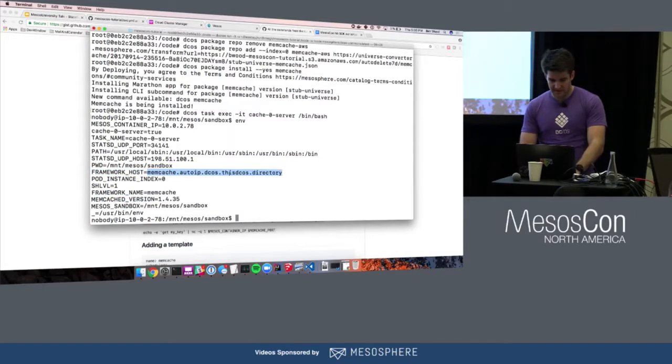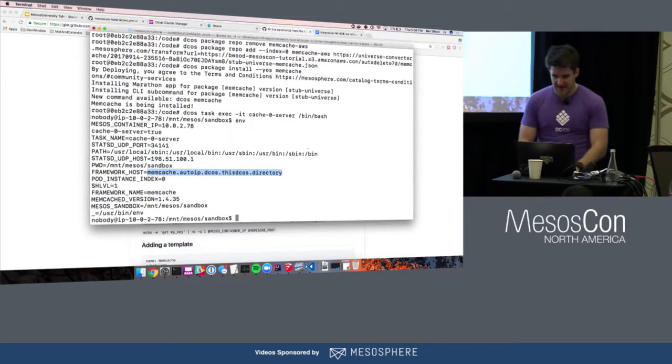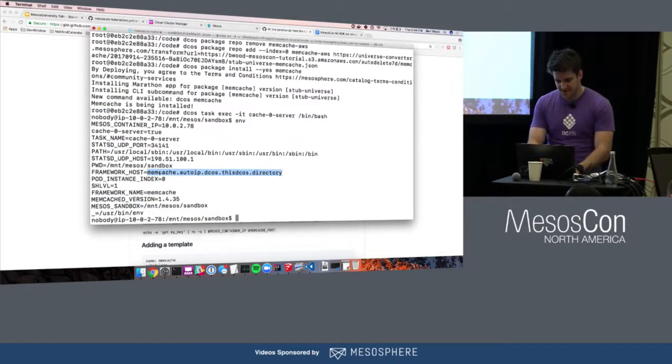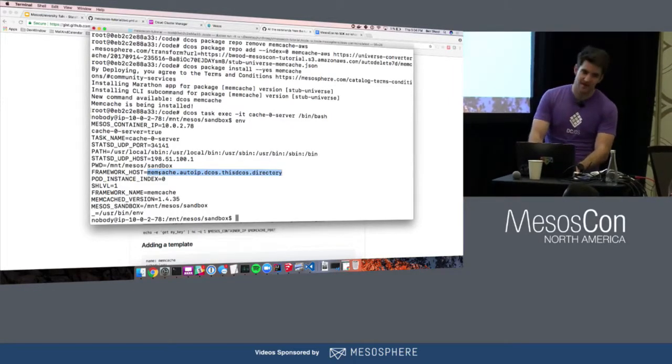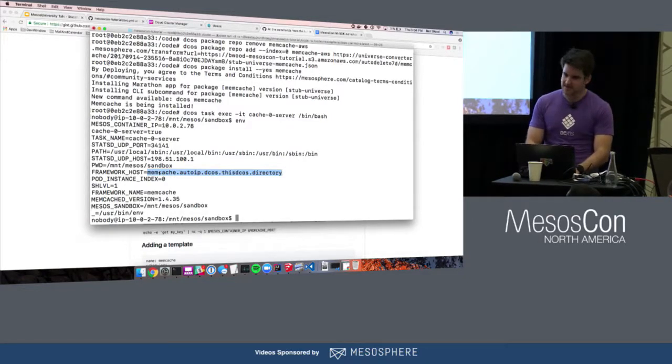One thing I haven't commented on: every task winds up with two DNS entries, right? There's a Mesos DNS entry. The primary entry that we use is the Spartan entry, which looks like this. So this task's DNS address would be cache-0-server.memcache.autoip.dcos.thisdcos.directory, because long DNS names are fun, I guess. That can be the only reason they made it that long, is my assumption.